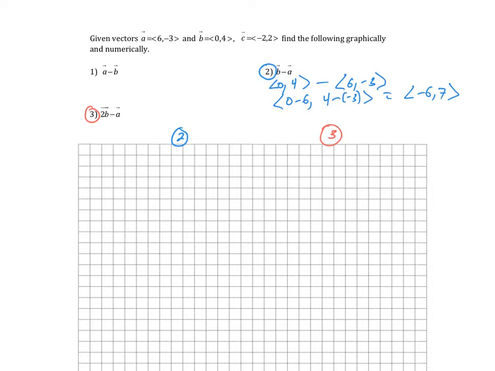Let's do this subtraction graphically as well. I'm first going to draw the vector b, which is 0, 4. I planned ahead a little bit because I know that I'm going to be subtracting the vector a, which is 6, negative 3, from that. So I'm going to start off to the right and down a little bit. So the vector b is 0, 4. So this is b. I'll put the component form on here.